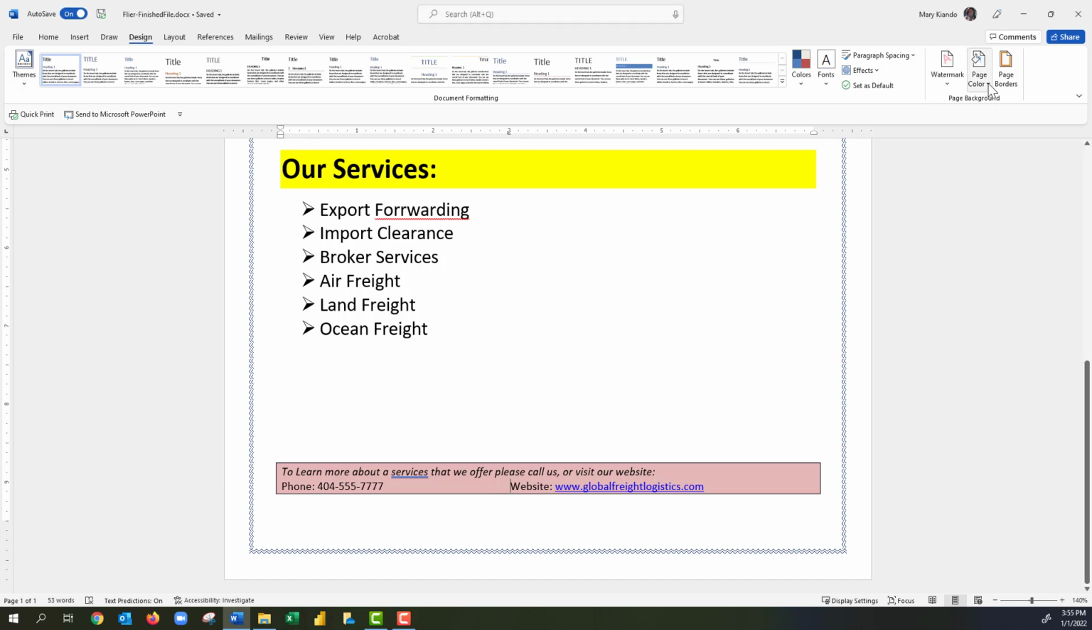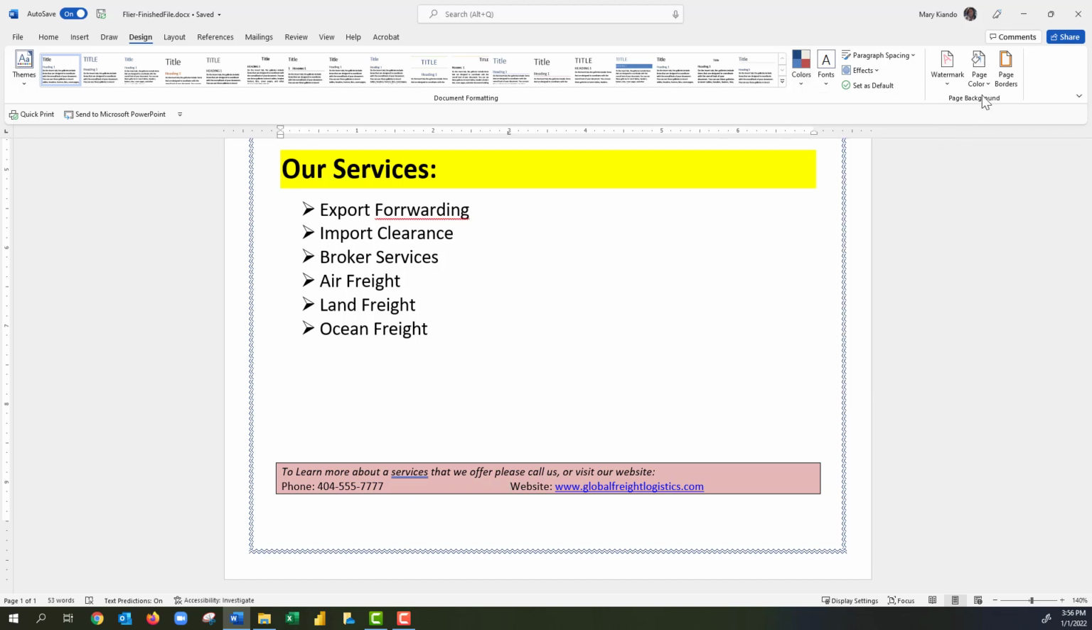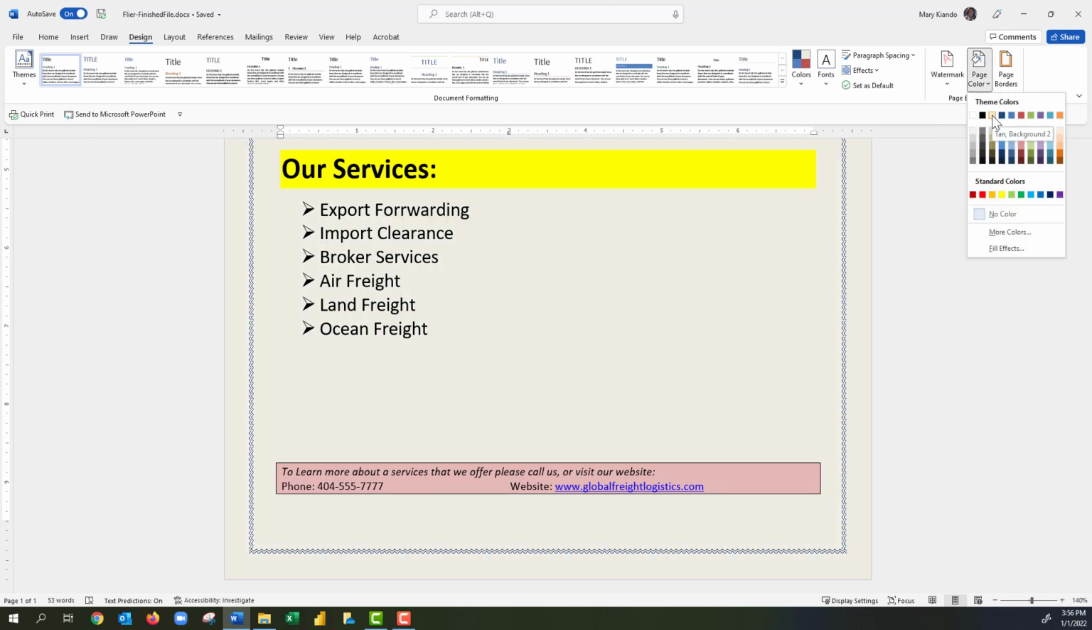So if I click on that, and if I don't like that theme color, I do have an option to come here to the colors button right there. And if I click on that, we do have different themes that you can select from. Right now, our theme is Office 2007, 2010, and that's what we will work with. So I will come back here to the page color button, and I will click on that, and I will choose a tan background for our page color. So click on that, and now we have our page color applied to our flyer.